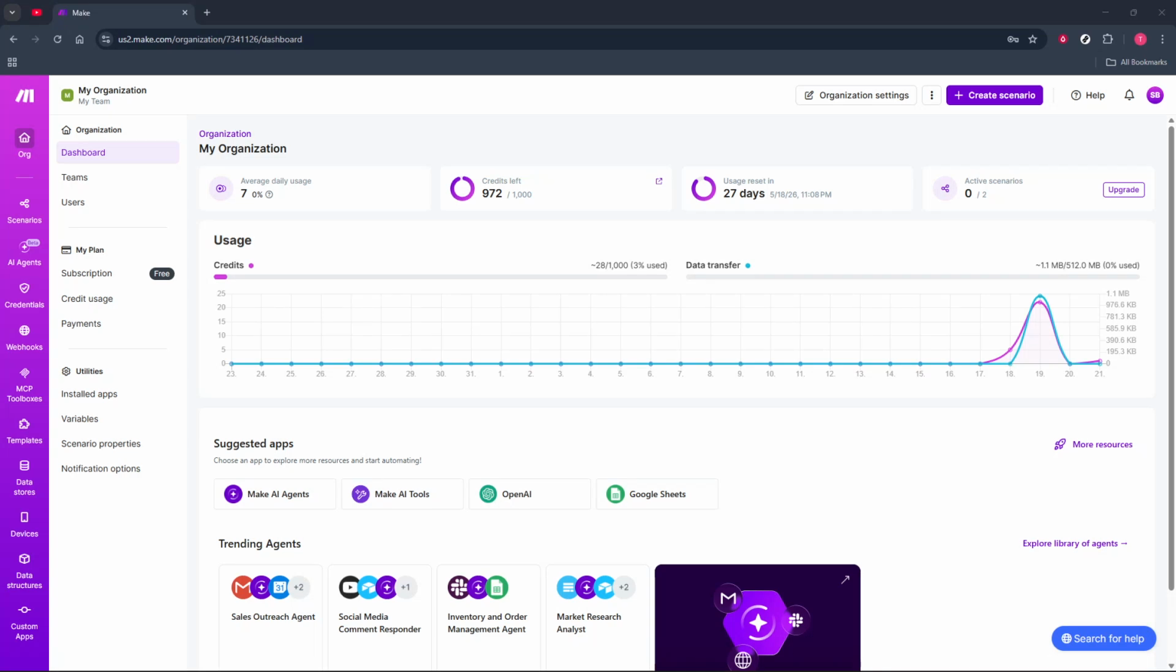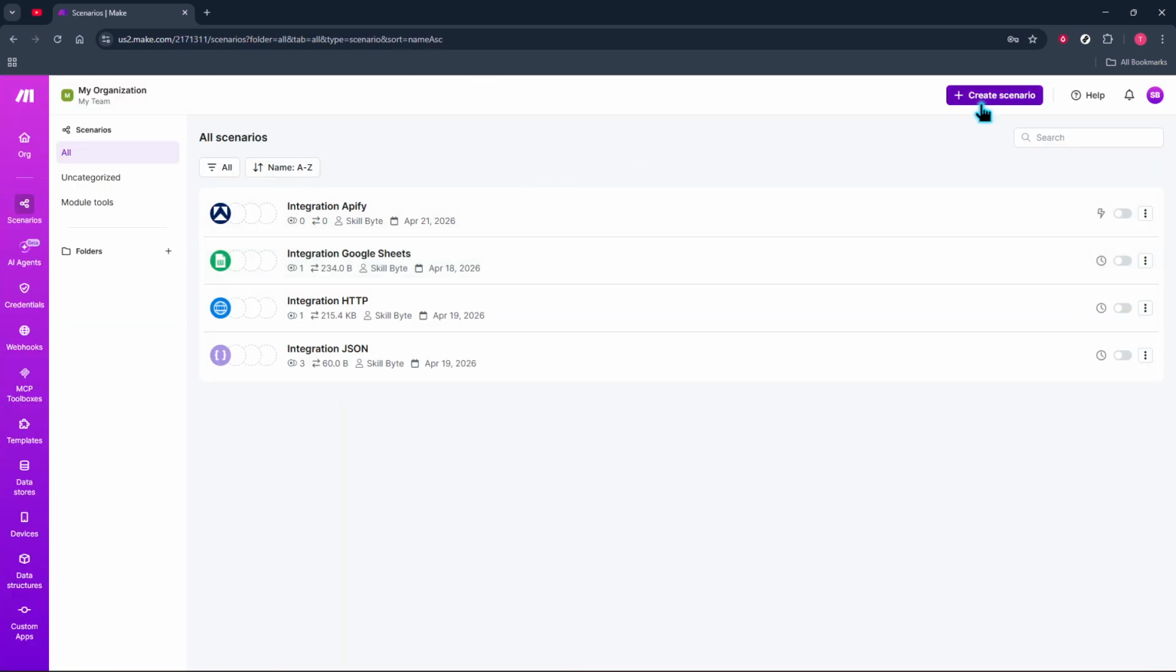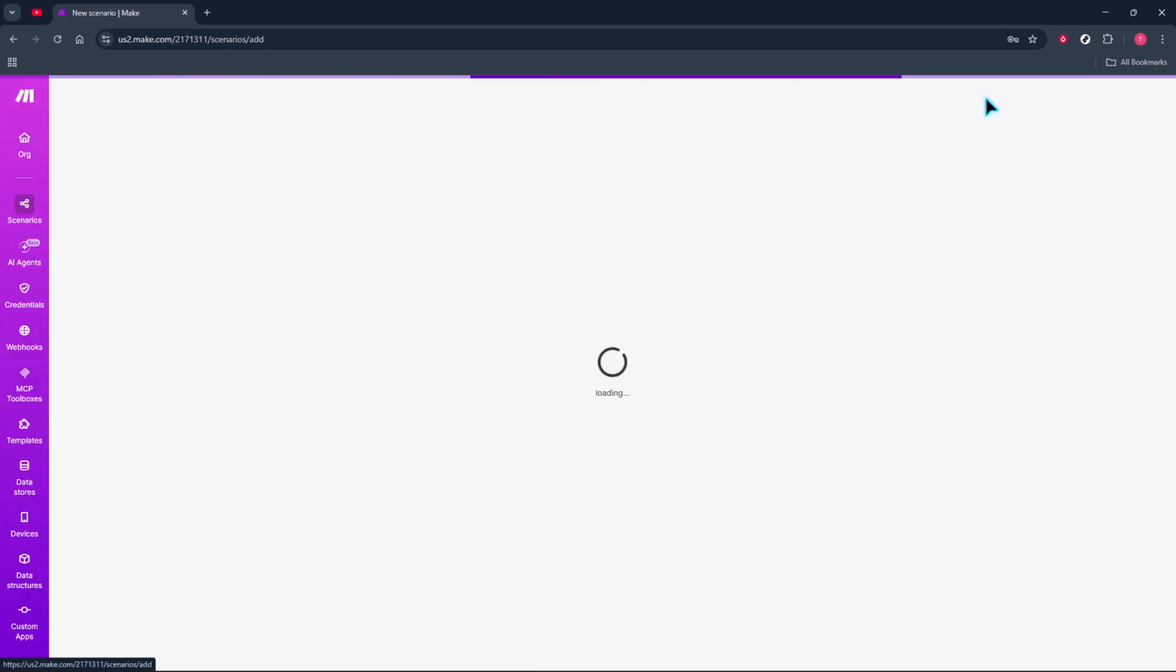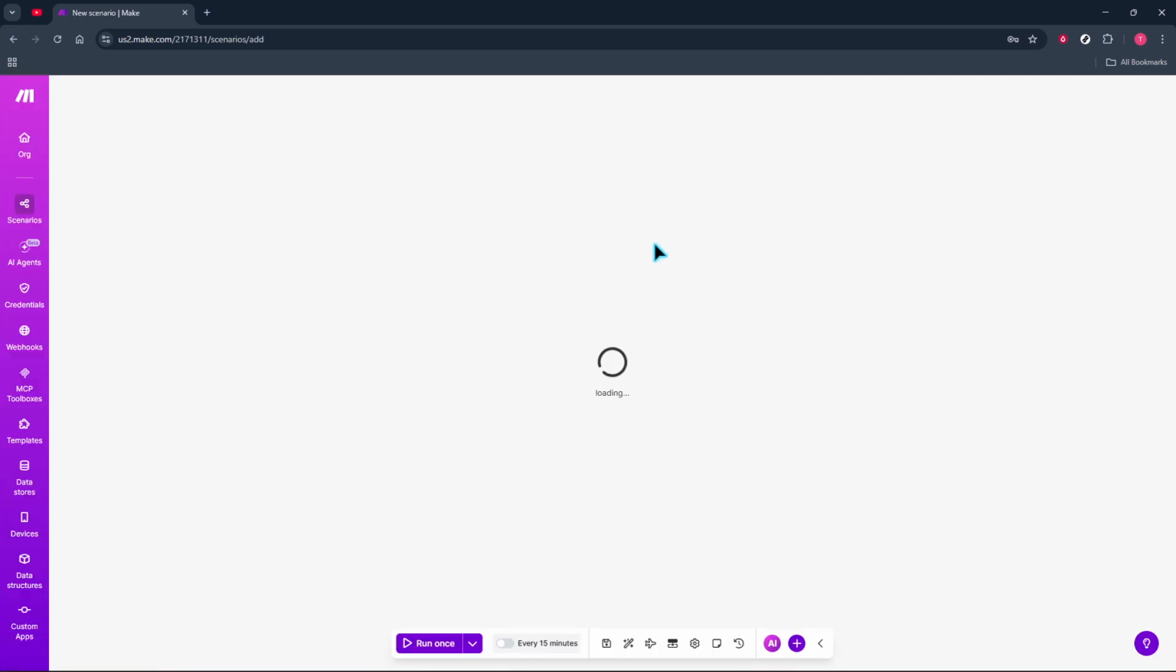In today's video, I'm going to teach you how to connect a free Google account to Make.com. First, open Make.com and head to your dashboard. At the top, go to the Scenarios area where all your automations live. Start a fresh automation by choosing Create a Scenario.